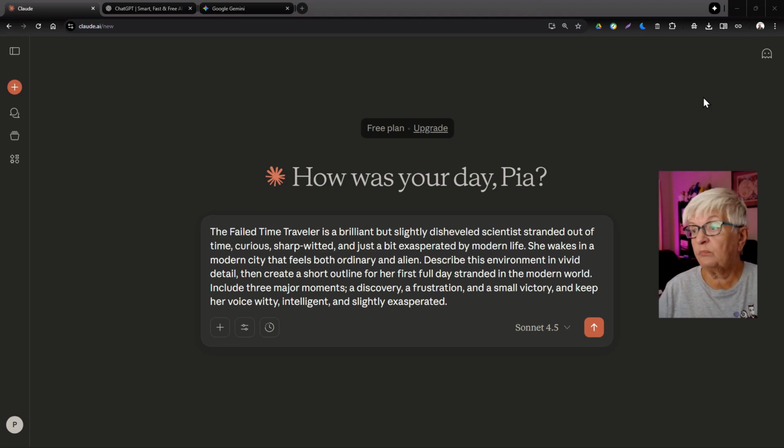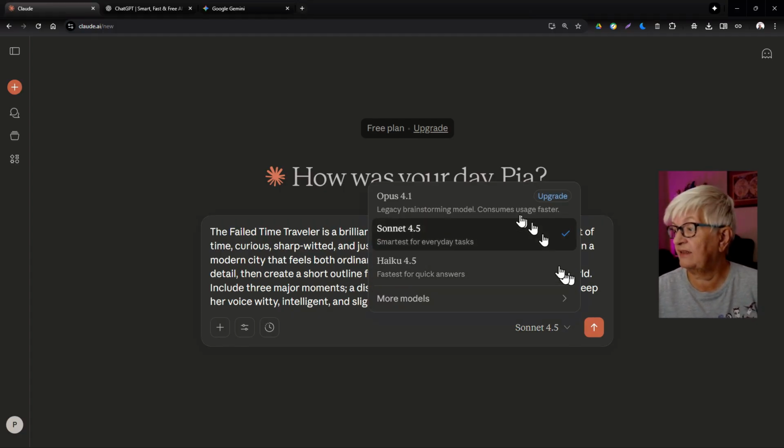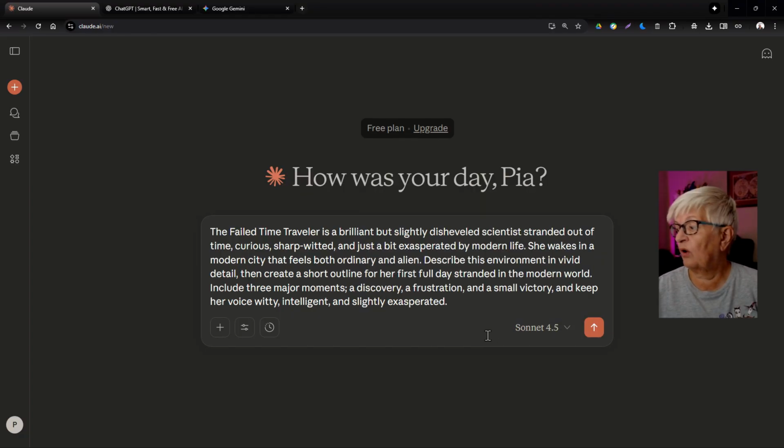So here we are on my computer, and this is Claude Sonnet 4.5. And the reason I use this is because all other versions I have to upgrade.